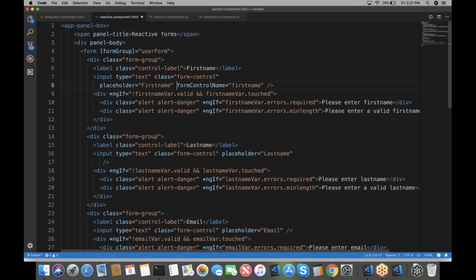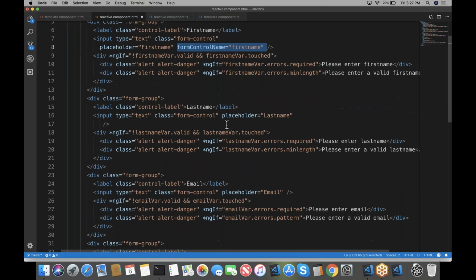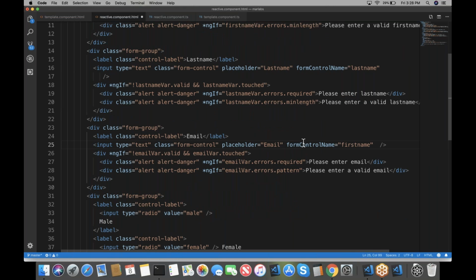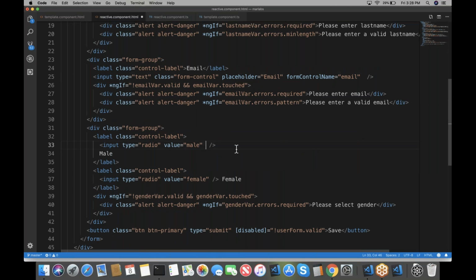You can do the same thing for all the three. So you can just copy this, put it here for last name. So the form control name becomes last name. And when you give form control name, you're not supposed to pass the value for name attribute. It's already there. So just give last name. Let's give the same thing for email. So let's put this here, and that becomes email. And let's give the same thing for both. So this becomes gender. This also becomes gender. So everything is related now.